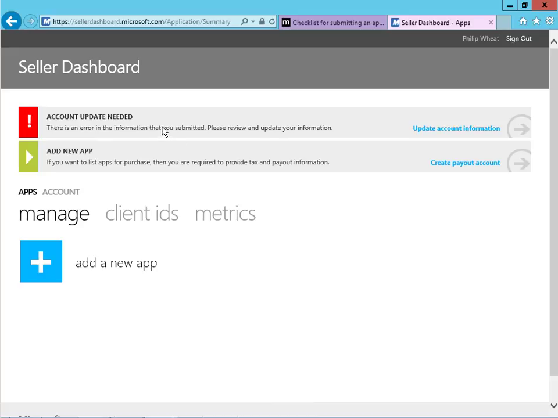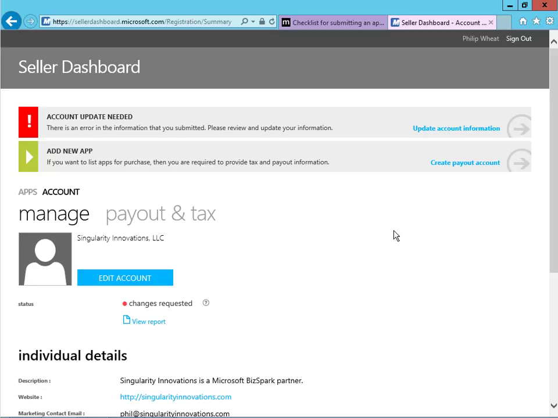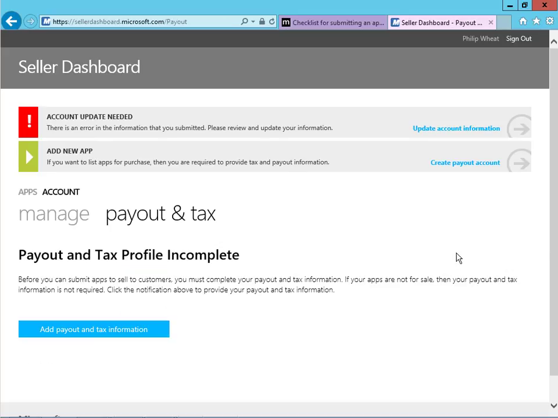You can see right here, I've got some account information that's needed. This is my information, but what's requested is in the payout and tax section. You'll see that I don't actually have the information in here. I haven't registered to deploy an application yet, but they will need that information before you go into the store. The reason for this is that if you are charging money, they need to know where to send the information and where to report it to.